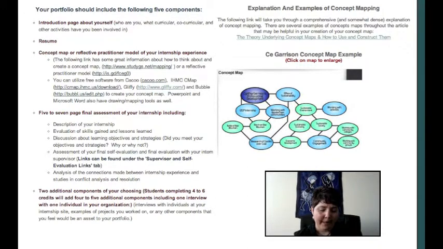mid-semester check-in. I'm also asking you to add some additional components, or I might call them artifacts, on the page. If you're doing the regular 3-credit internship, I'm asking you to add 2 additional artifacts or components. If you are doing a 6 to 9 credit, I'm asking for between 4 and 6 additional components.